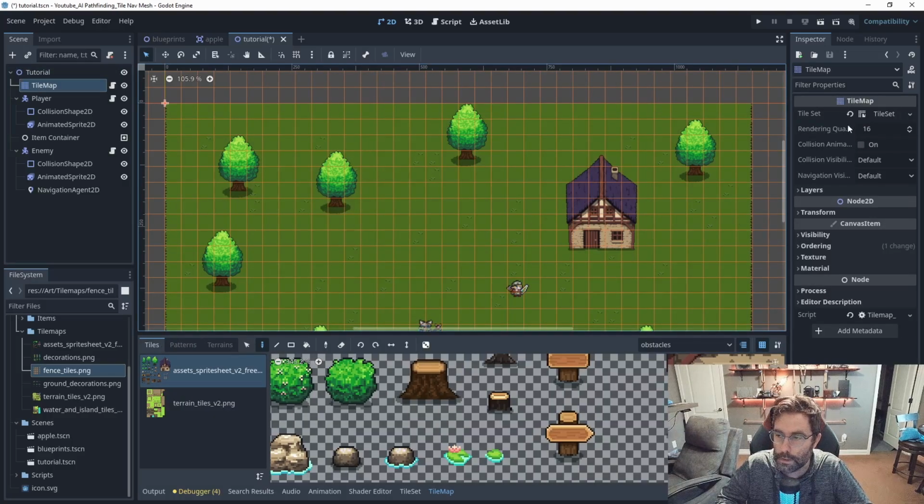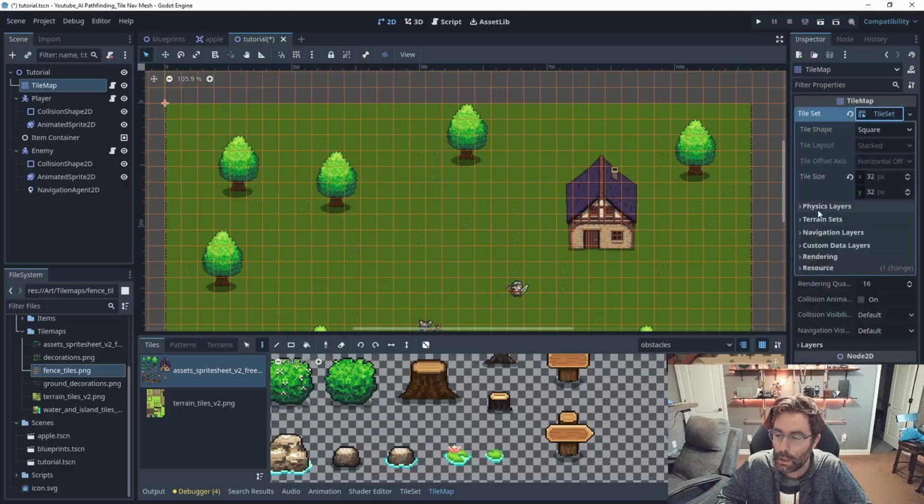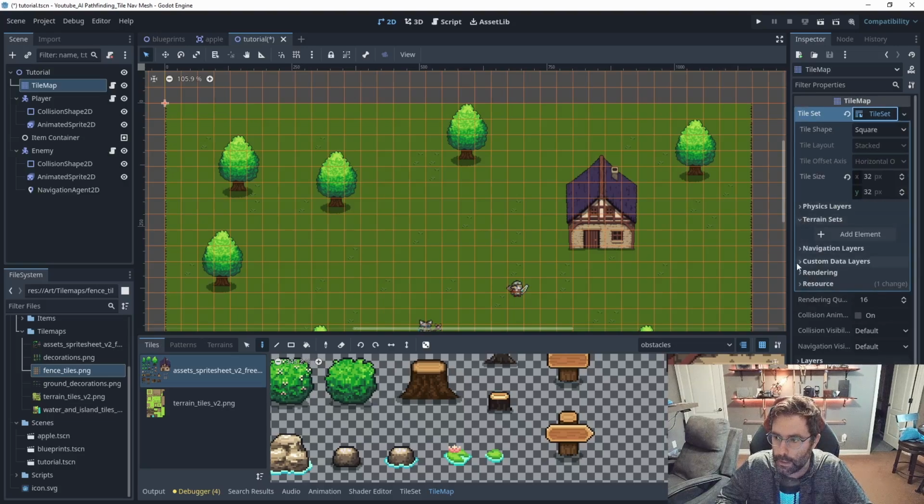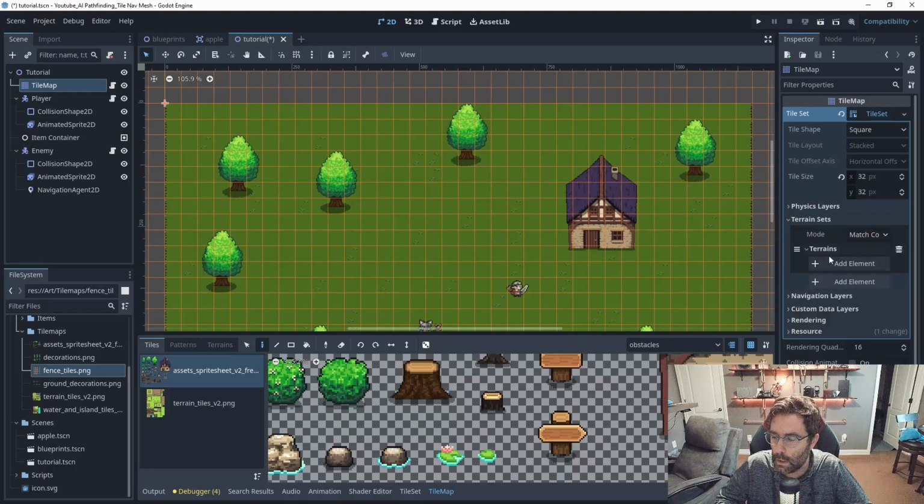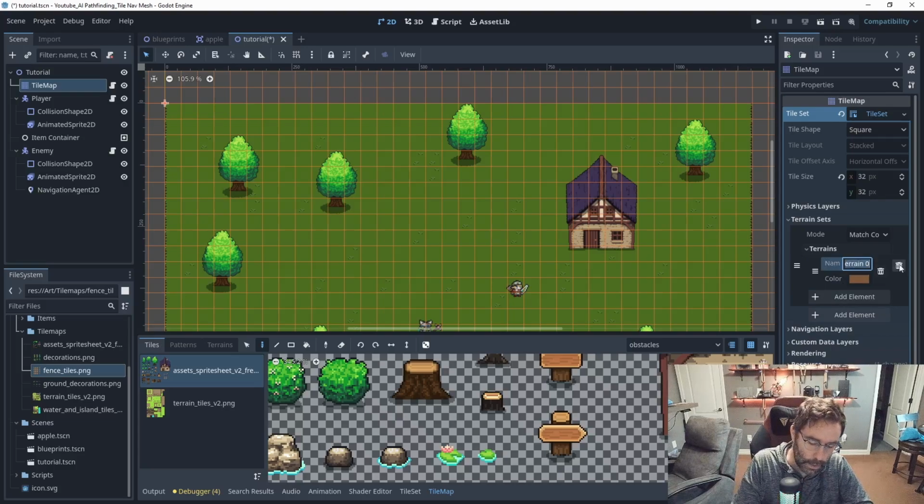In the inspector inside the tile map, we can click on the tile set, and then there's a drop down for terrain sets. Just go ahead and expand that out, and you'll see an option to add an element. Inside the terrains, there's an additional add element button. If you click on that, you'll get the option to create your first terrain.